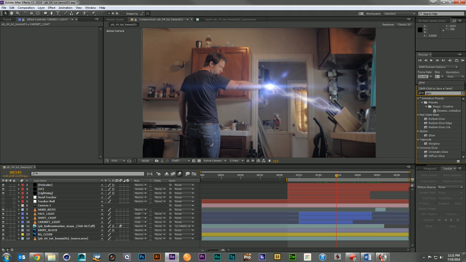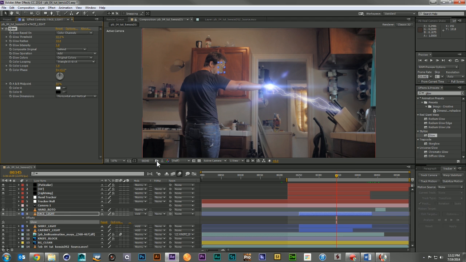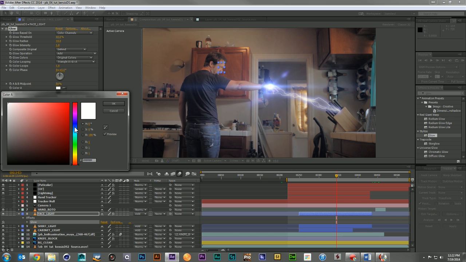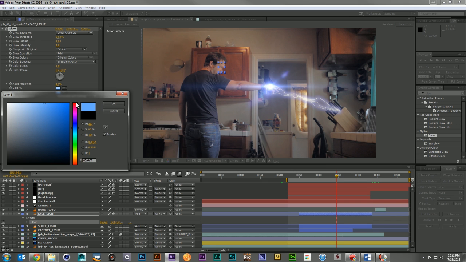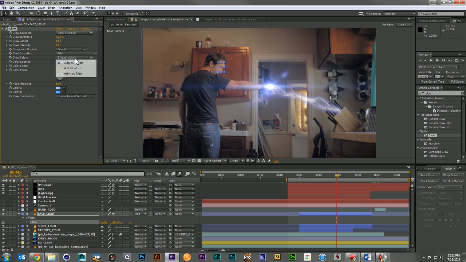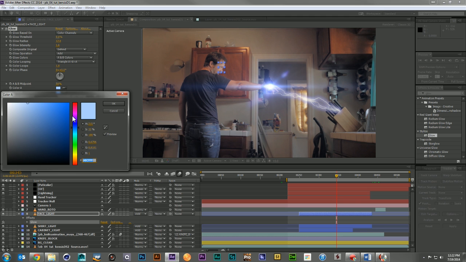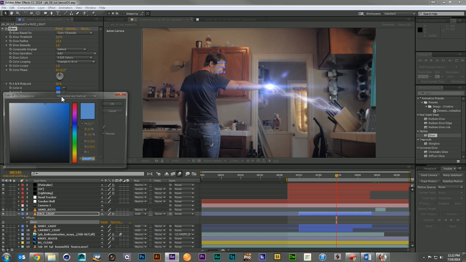So I'm going to come down here, I'm going to grab a glow, and I'm going to drop my glow onto the face. Let's go ahead and turn off the helpers for a moment so we can see what we're doing. Let's change our A and B colors over, and instead of original colors, we'll say A and B colors. Let's go ahead and bring the glow threshold to where we can start to see the effect. And let's bring up the intensity a bit. Let's go ahead and make these a little more saturated.